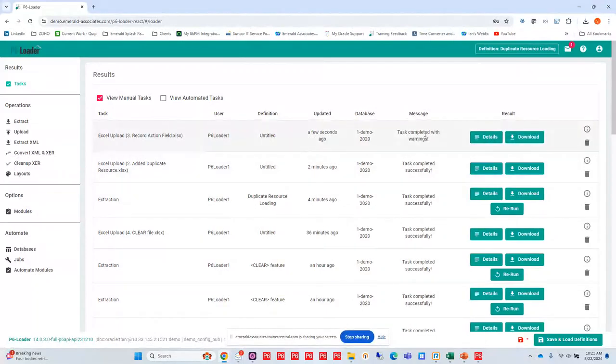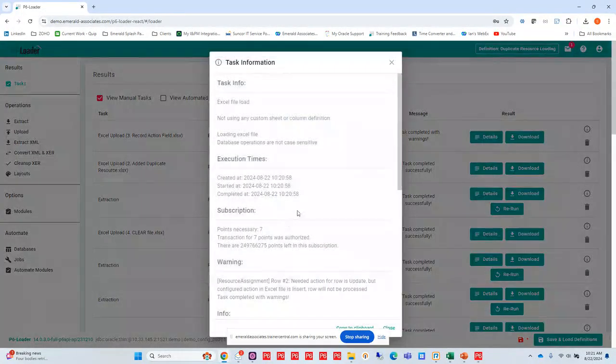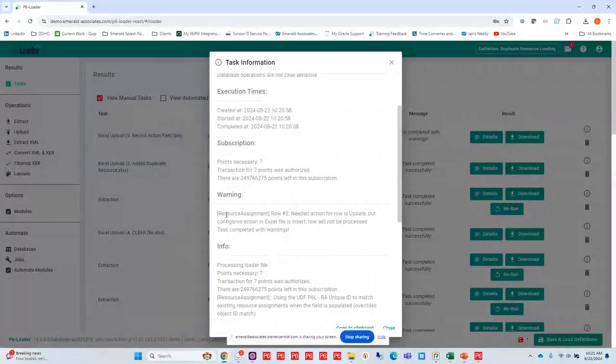So you can see it's told me that I have a task completed with warnings. That means I need to go look at this details area here. In my details area, in my warning, it's telling me that on row 2, which is the one that I said I was going to insert rather than update, it's saying it needs to update, but I've configured it to say it's going to insert it. So it's giving me that warning. So nothing happened with that particular row. However, everything else did load.